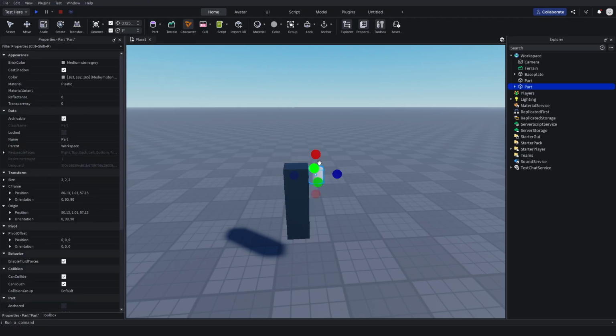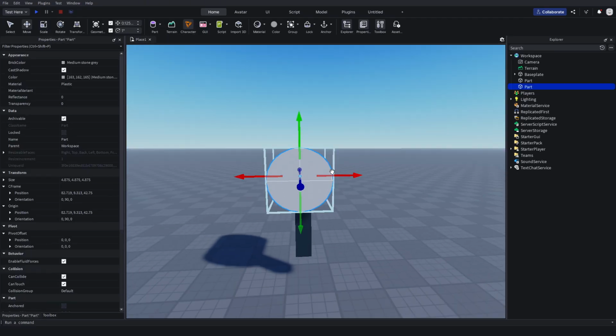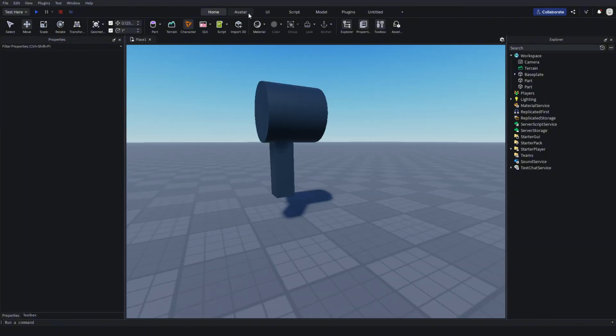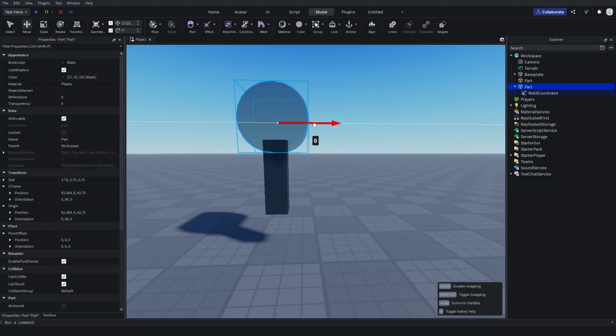For the head, let's do a cylinder. Put it right here. Scale it up a bit. That looks really giant compared to the hammer. I'm going to scale that down. Perfect. Now we color it. Go to the model tab. Weld it together, just for later reference.